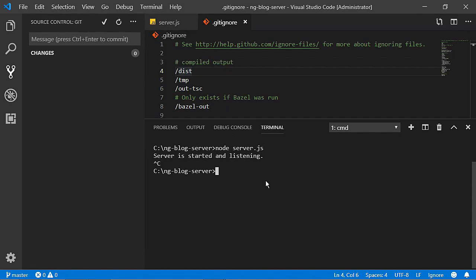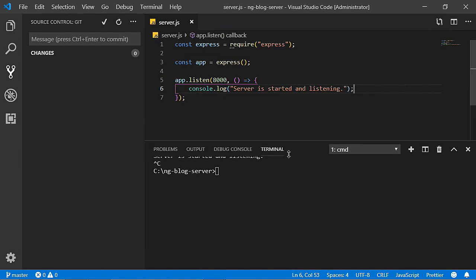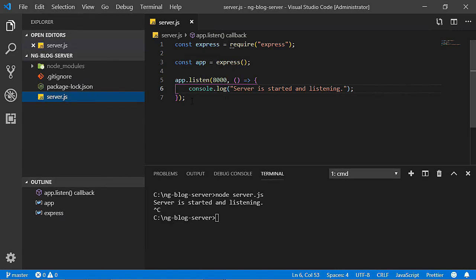All right, so now our first API call. Let's close the git ignore. And here is our server.js file again.